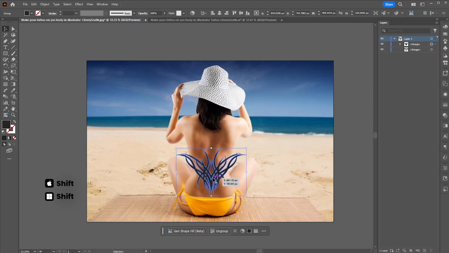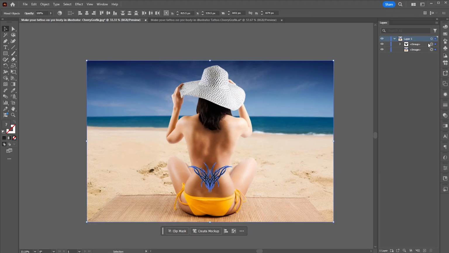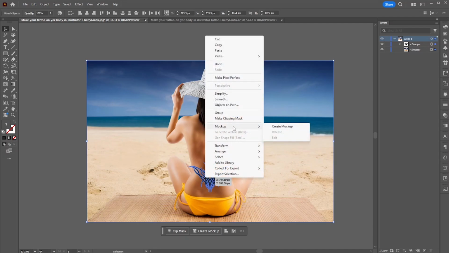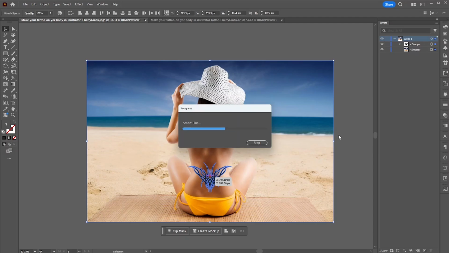You can resize it. To do that, hold the Shift key and resize the tattoo. Now select both your background photo and the tattoo. Right-click and under Mockup, click on Create Mockup.